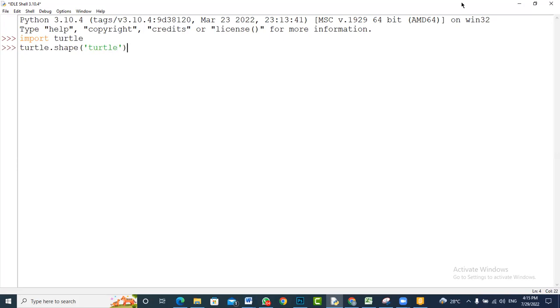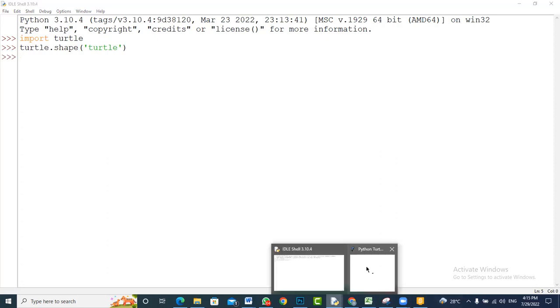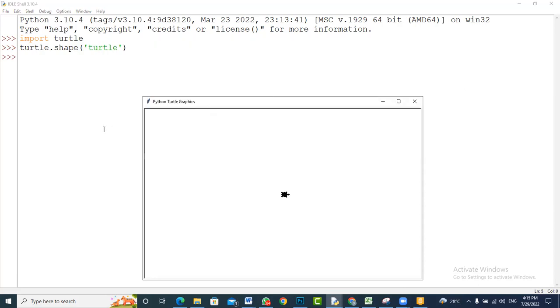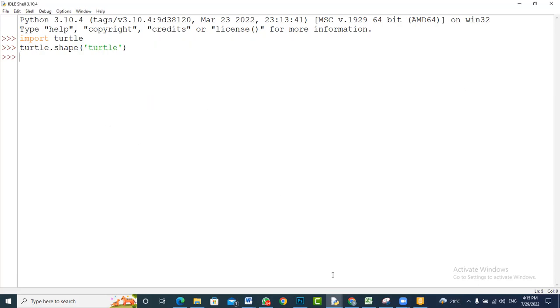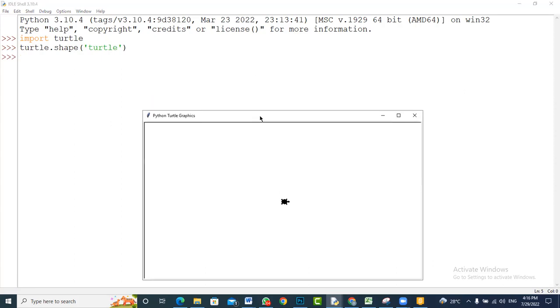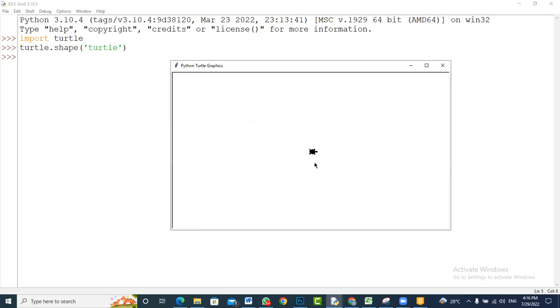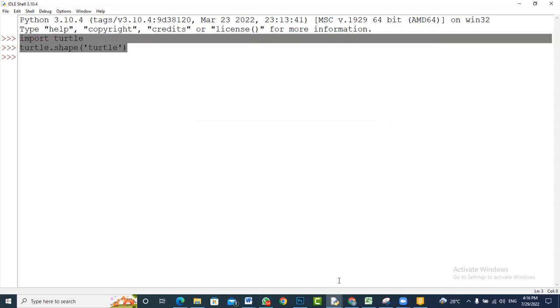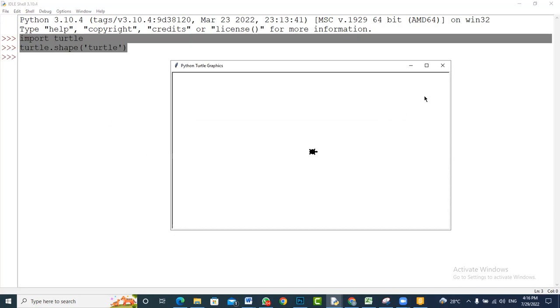Once I press enter, you would see that I have got this second window opened here, which says Python turtle graphics. What can you see on my screen right now? Can you see that small window which says Python turtle graphics and a small turtle in the middle? So this has been created because we wrote that code. If we had not written that code, this would not have appeared here. Do you want me to show that to you again? How we did it?